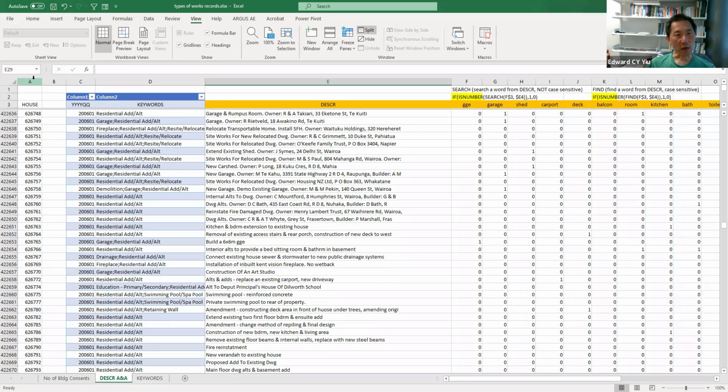And here column A shows the house number, and column E shows the description of the ANA works. So some are site works for relocation, some are kitchen and bedroom extension, and some are removal of existing floor beams and internal walls. So how can we analyze this kind of descriptive sentences by using the SEARCH function and XLOOKUP function?